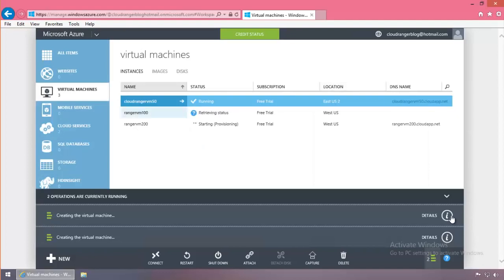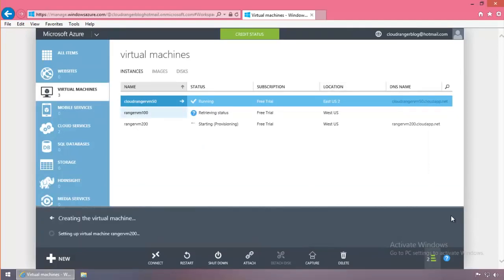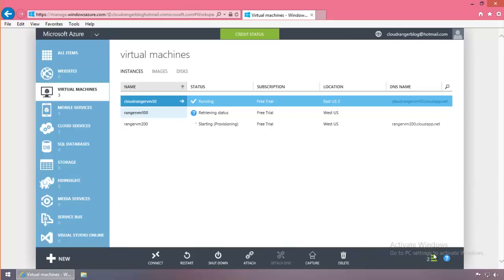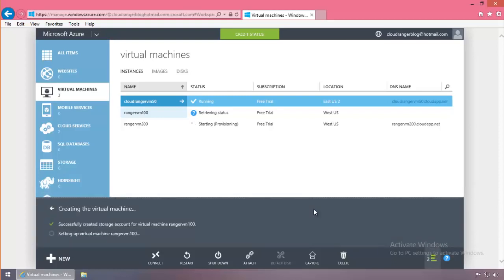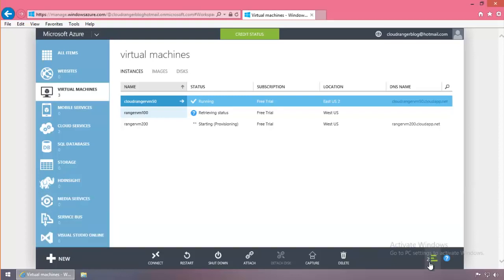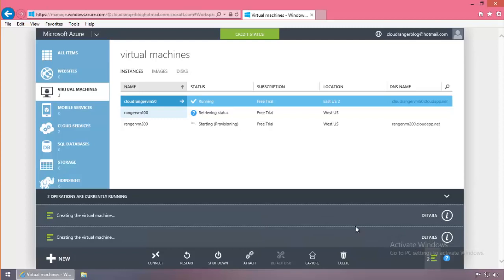So this will take a little while. It takes a few minutes to actually create these virtual machines. If you click on the details, you can see that they do a bunch of stuff to create these virtual machines. So I'll be right back once all these virtual machines are created. Just remember that we created these two virtual machines. They both are part of the Cloud Ranger Dev virtual network, and they both are on separate subnets. So let's pause this and come back when they are all created.